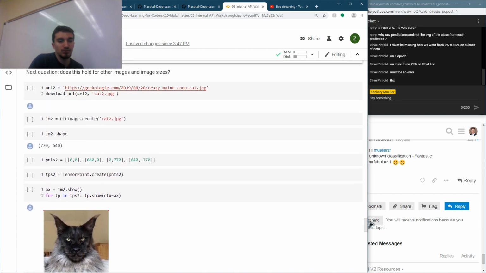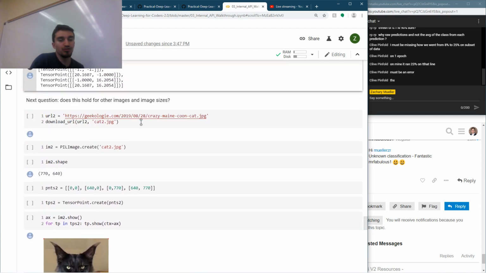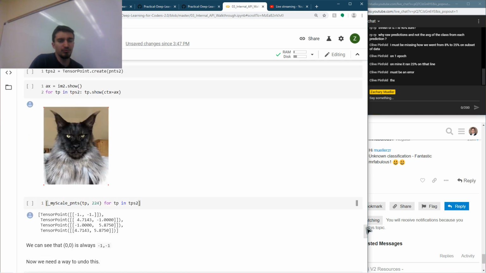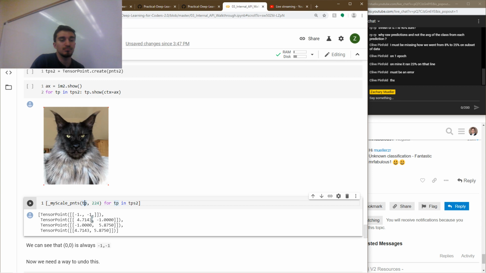So this is a different image. We're just going to pass through what we did before, passing in 4 points that are the edges. And you can see that we have a bit more of a rectangular image here. So let's go through and scale those points again to this new image. You can see that it doesn't quite add up. They're not quite the same anymore.